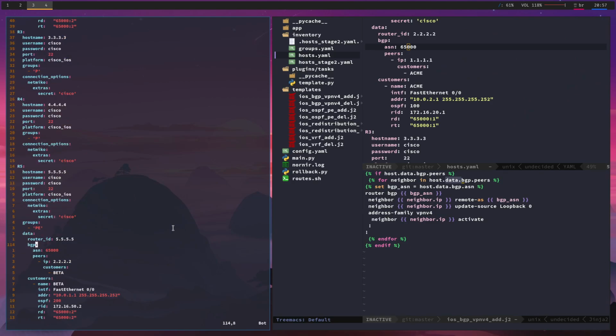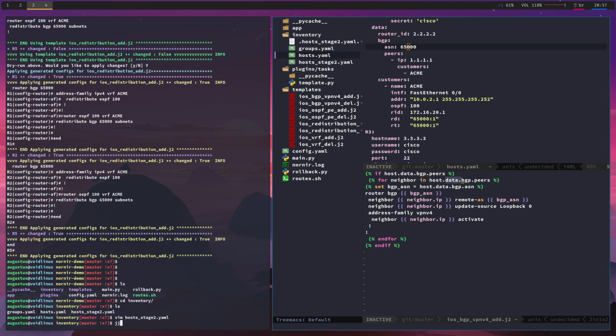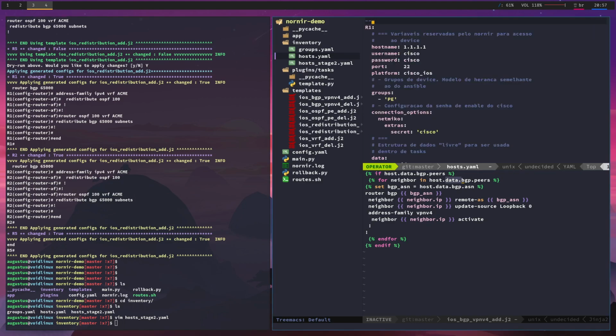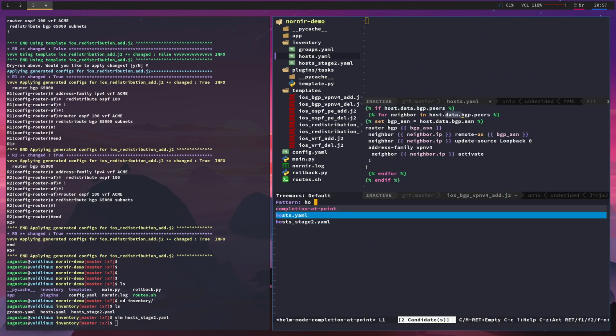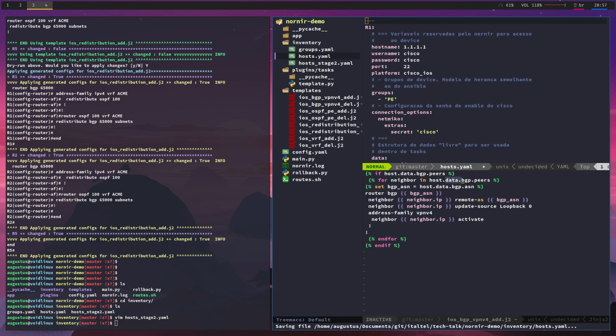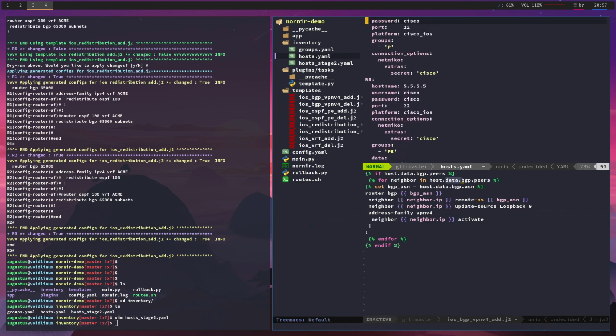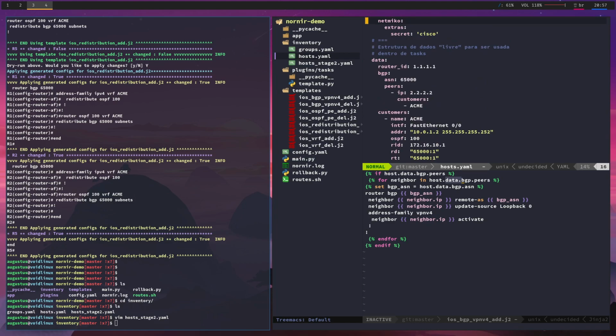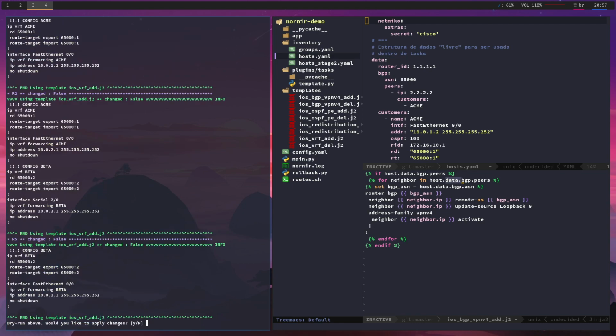This is on router 2, and I also added the configuration that was missing from router 5. So the peers, router 5 connects to 2, and the customers. So in this case, let's just delete all of this and then read the host stage 2 file. So this should be the correct copy indeed. And I can just run the script again. python3 main.py.